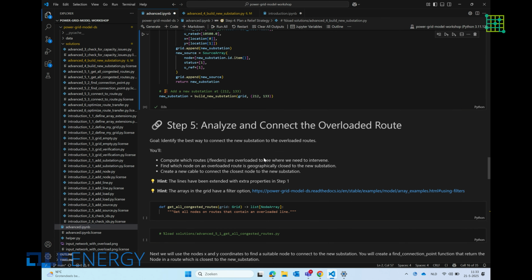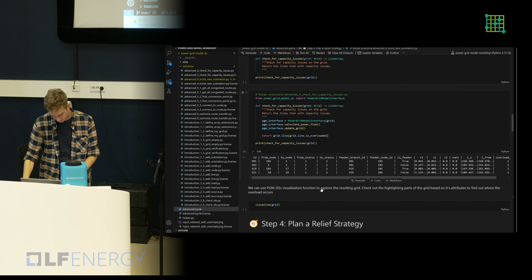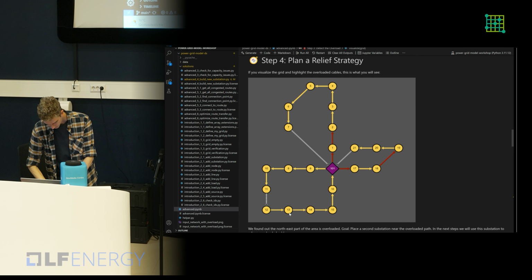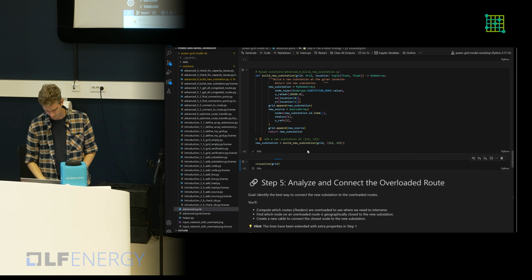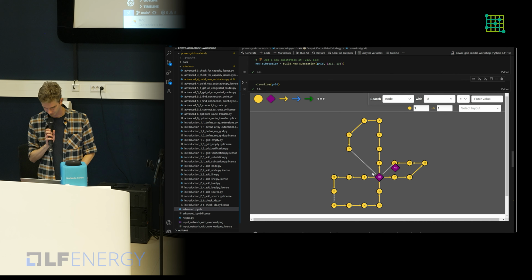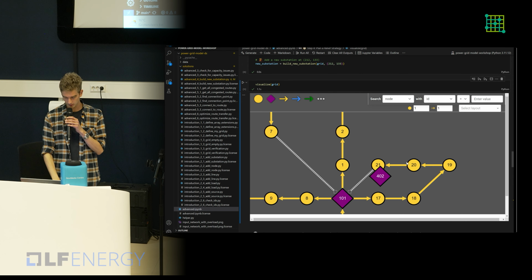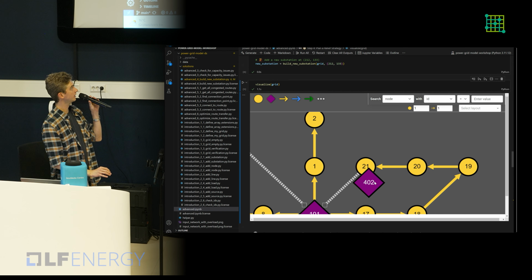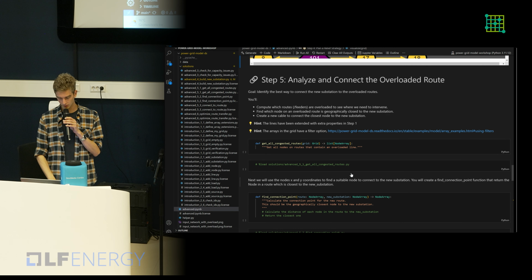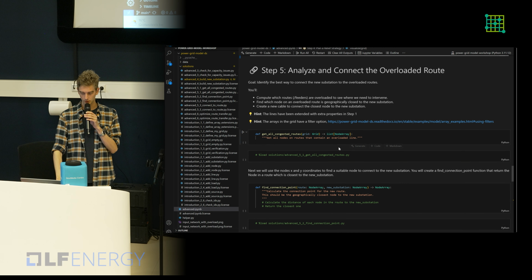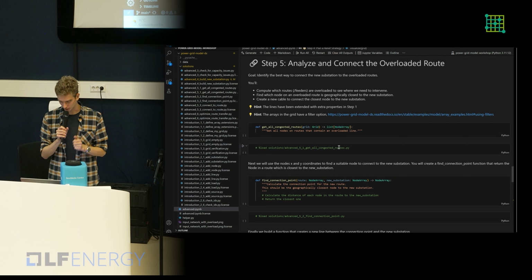Yes, and now we can, if we add this code, I think, let's see. Okay, we can see that we have added the substation node to our grid. Currently, it's not connected yet, but it does have a location. Okay, then the next step is to connect the new substation. But so far, are there any questions? Does it make sense? Okay, that's good.